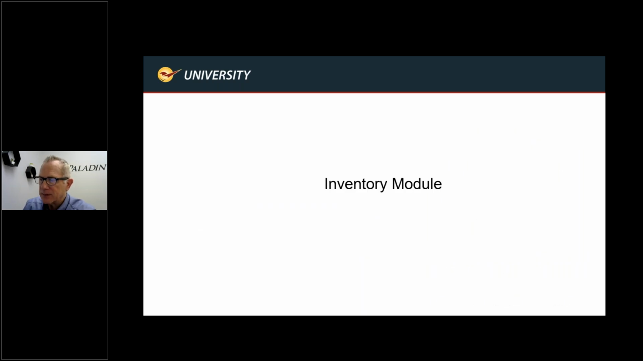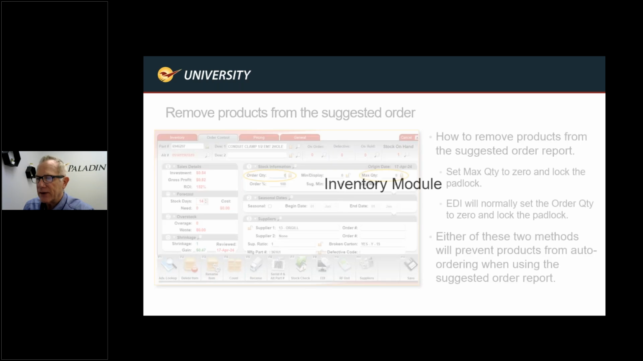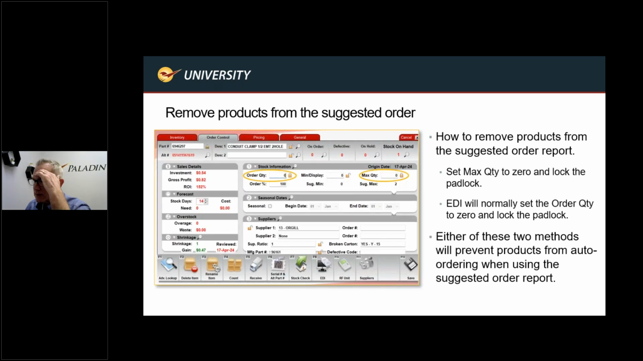All right, let's look at some of the features in the inventory module that I've highlighted here. Well, in this case, just one, because pretty much other than supplier ratio, everything's pretty straightforward in the inventory. But a lot of people don't know that if you're using the suggested order report, and even if you're not, this is a good thing to know for the future when you transition to using suggested orders, because everybody should have that as a goal.